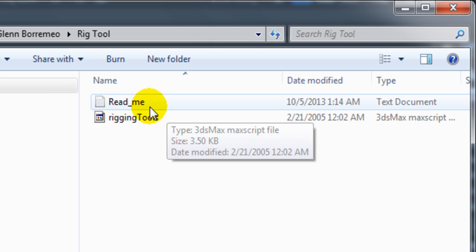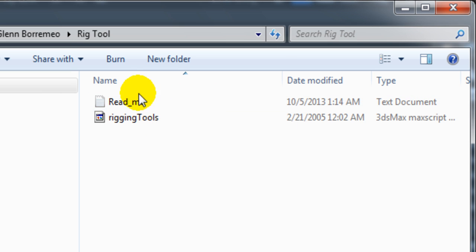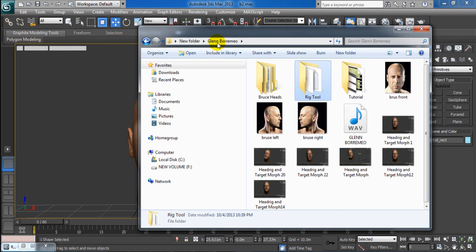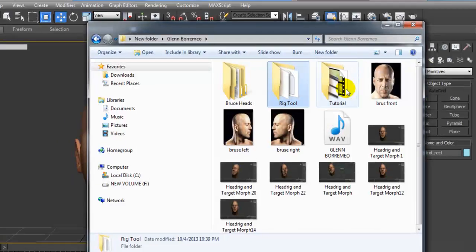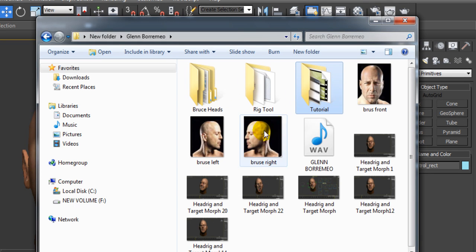Let me open that. I have a simple note here. This is only instructions on how to install this rig tool inside your 3ds Max startup directory folder, but later on I'm going to show you how to do that. But first, let us go back here to our project file folder, and as you can see, I have here the tutorial. I also included the tutorial video in this folder. That's very cool.